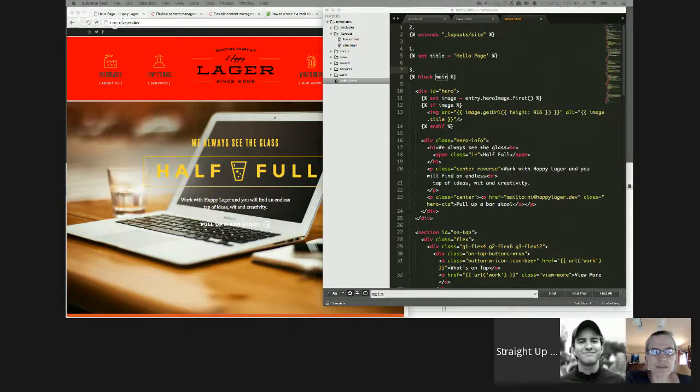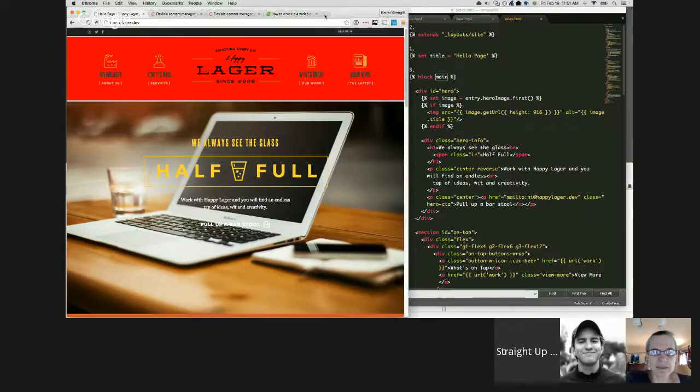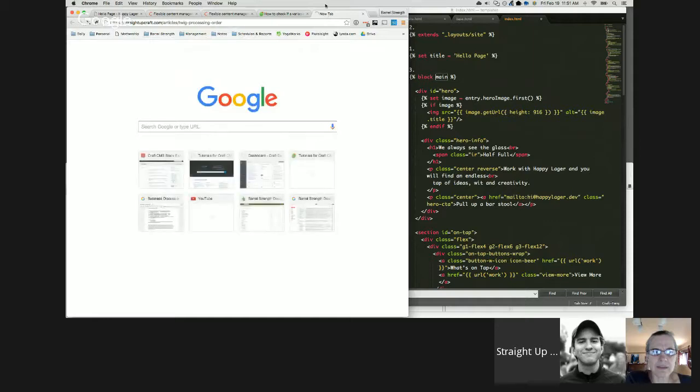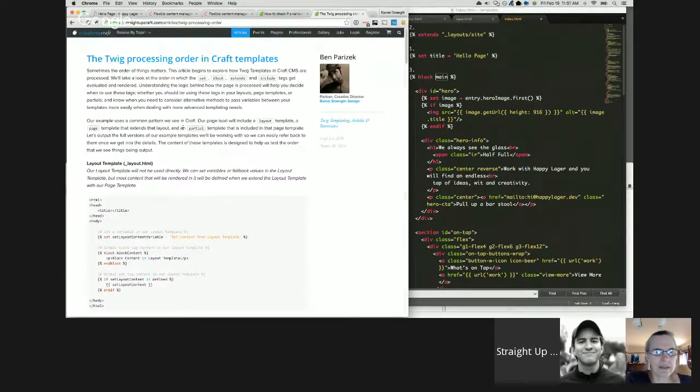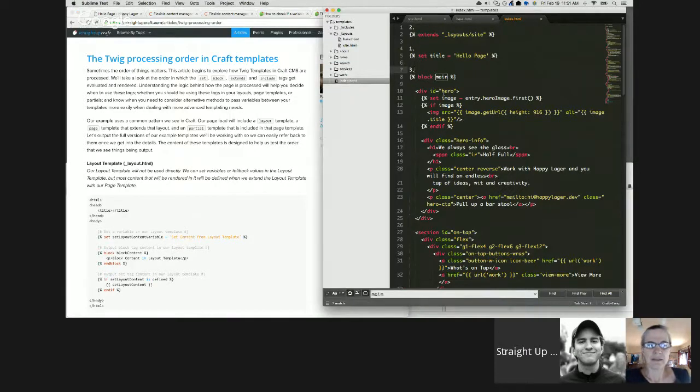There's another article on Straight Up Craft, if that's an interesting topic to you, about the processing order. This article goes into a lot of detail about the order that these things are happening in, in the case that you're trying to do more advanced things where the order gets tricky on you.